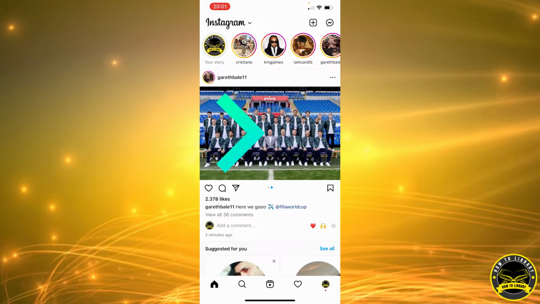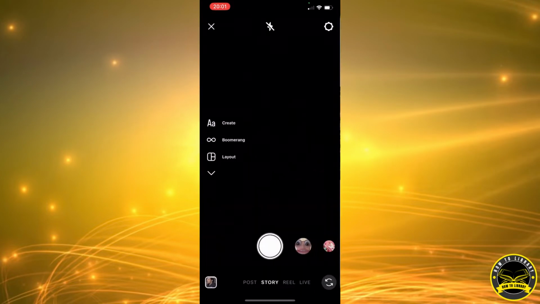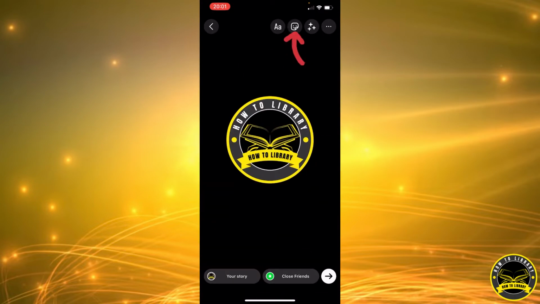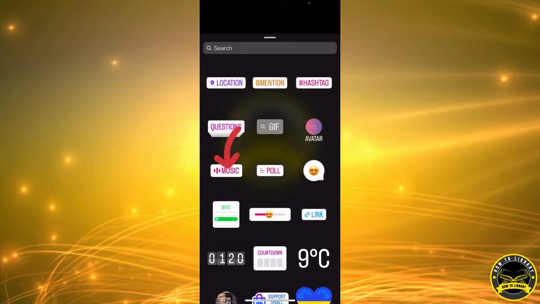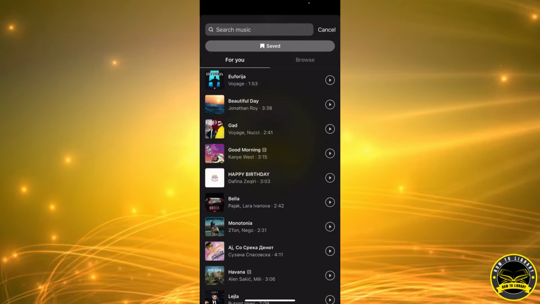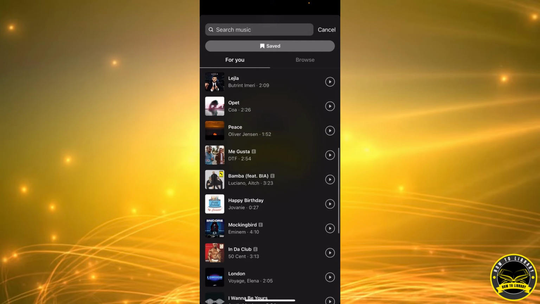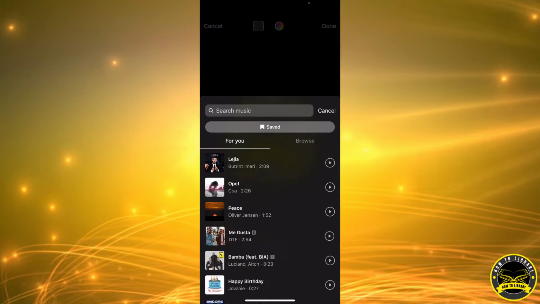So let's get started. First we're gonna swipe left, then we're gonna drag this up, select a photo for the story, for example this one. Then we're gonna tap this icon right here. After that we're gonna select music, and now here we have songs to pick from. Let's say, for example, we're gonna pick this song, but you also can search a song.